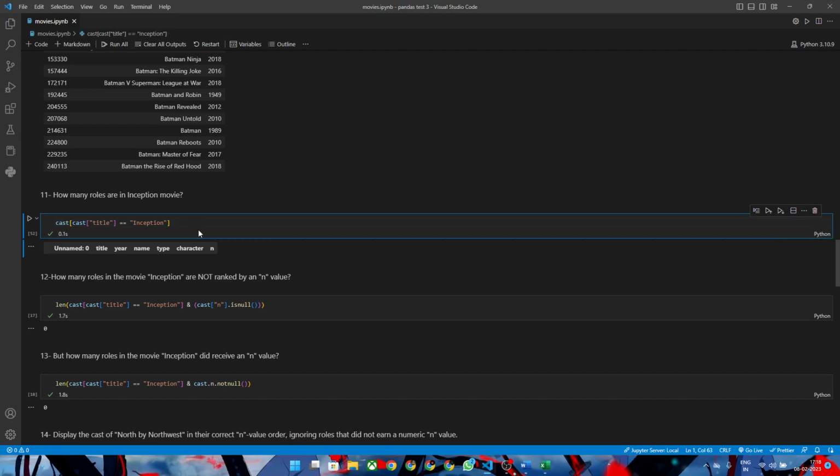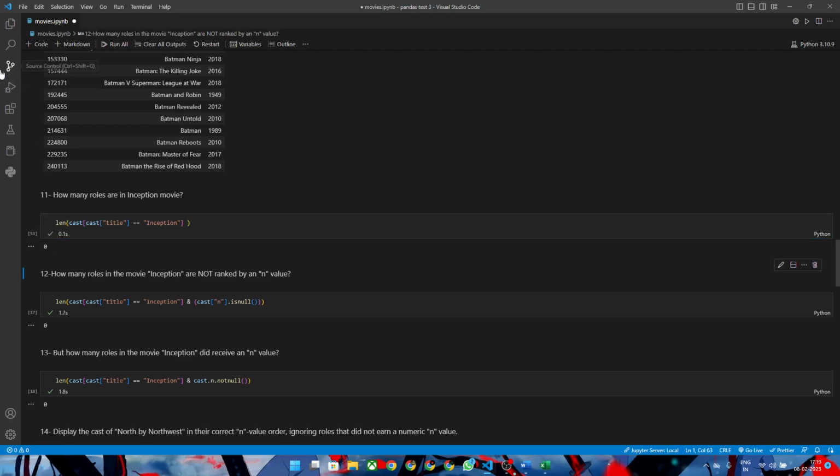So simply we need to just put dot length. We pass it inside the length method, and it will return 0. This is how you answer question number 11.